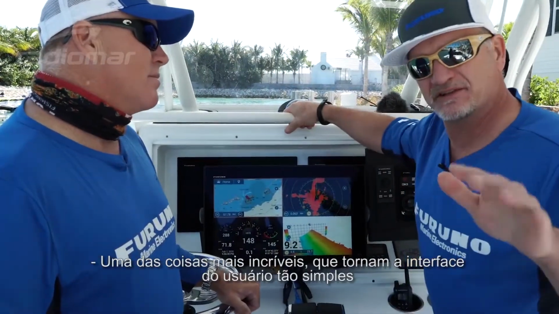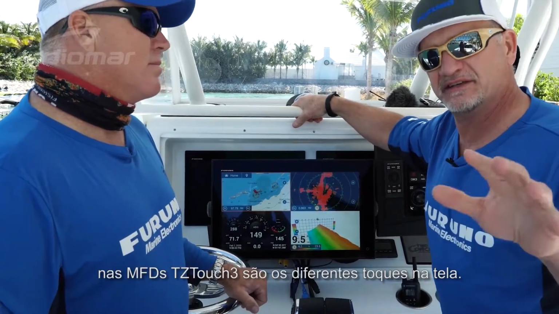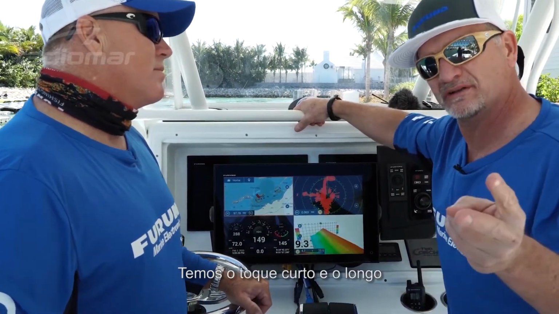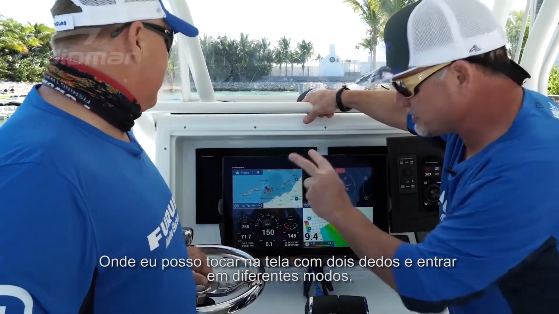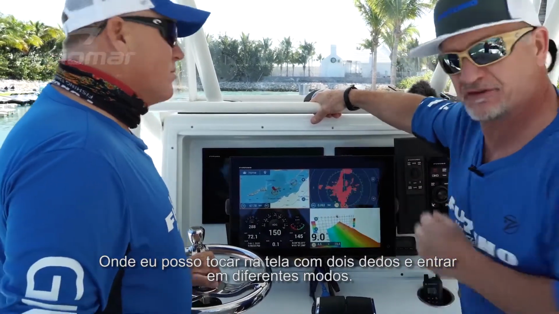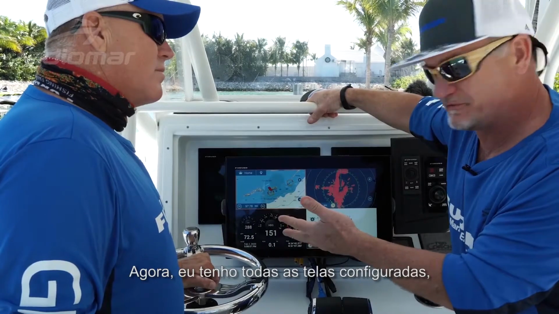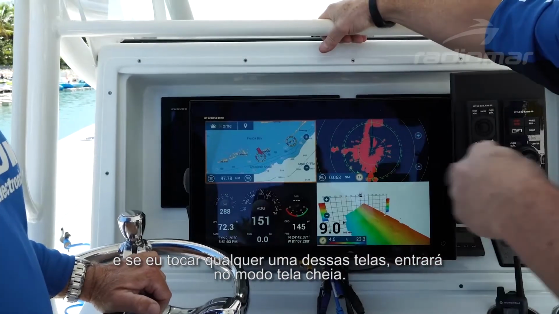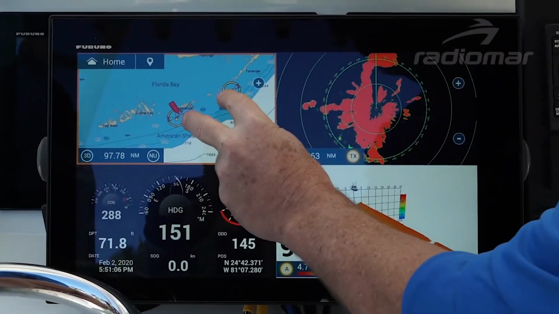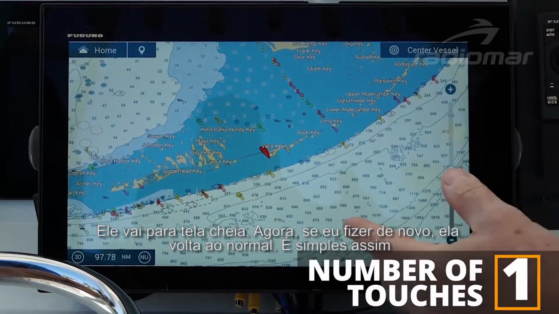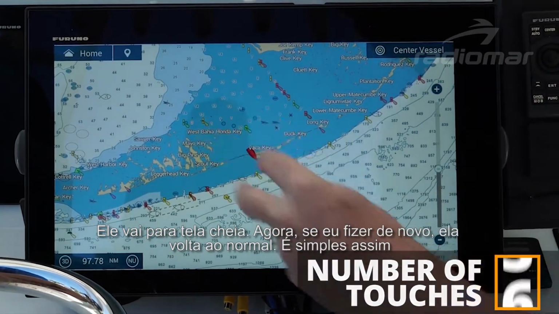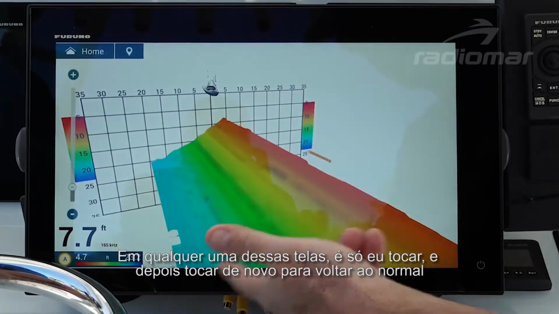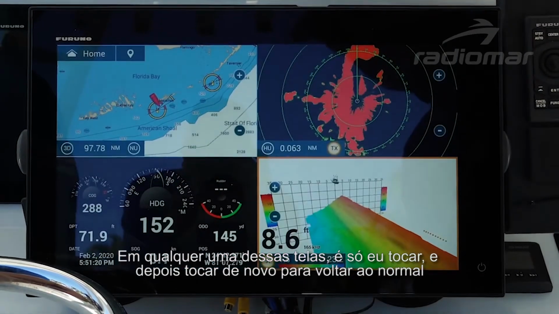So one of the great things that makes the user interface simple on the TZtouch3 MFDs is screen gestures. I have both a short tap and a long tap where I can touch the screen with 2 fingers and go into different modes. Right now I have the full screen configured, so if I double tap on any one of these 4 modes, it will automatically go to full screen. Let's try it just on the chart plotter. So I touch it right here, boom, I go to a full screen. If I go again, I can bring it back. It's just that simple on any one of these pages or any one of these settings. Boom, touch it, bring it back, and go back and forth.